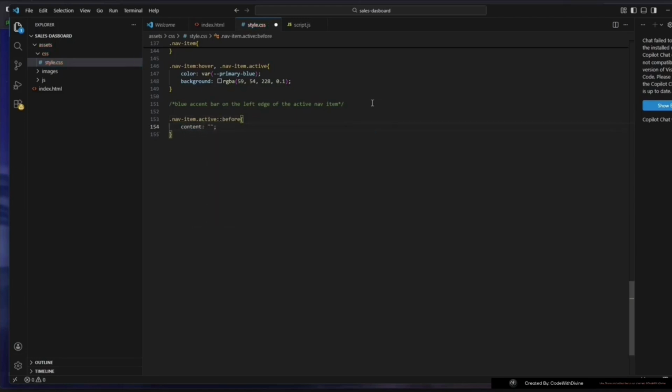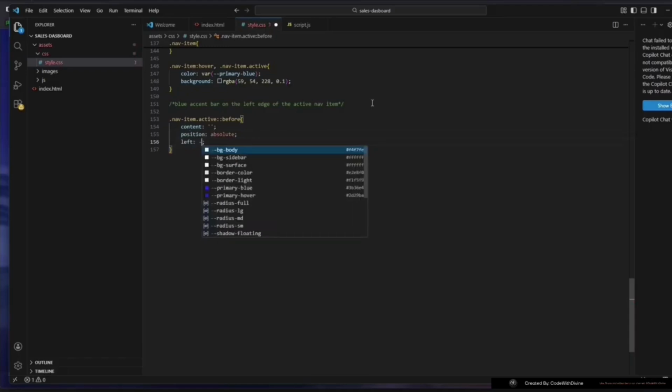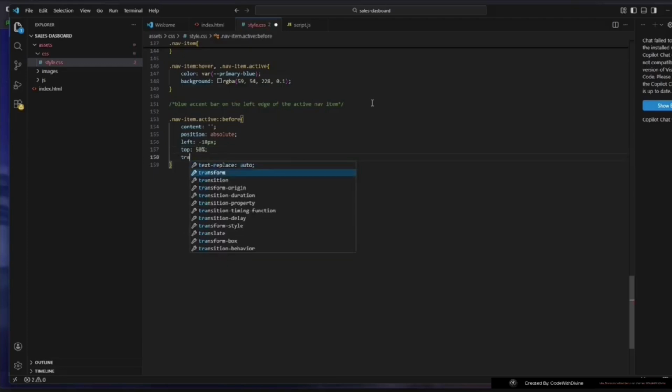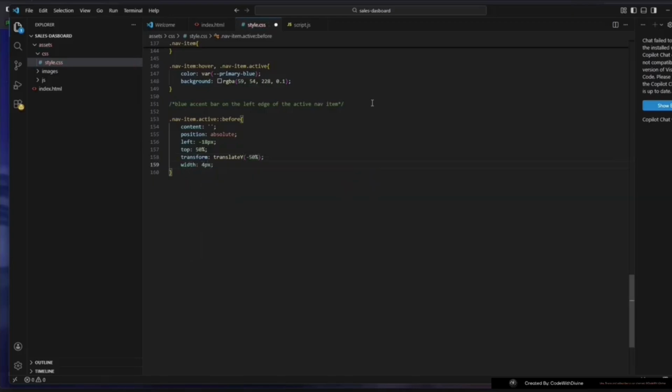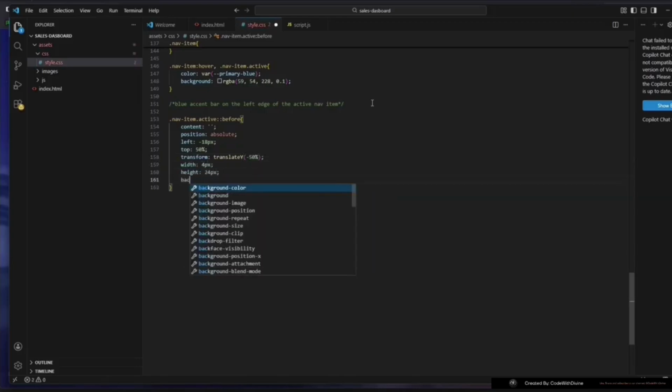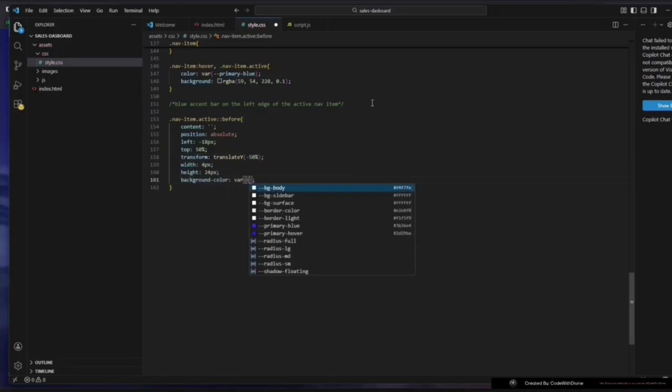Before is a pseudo element. CSS inserts a fake element into the DOM for us to style. We use it here to draw the vertical blue bar without adding extra HTML. The active indicator bar, that 4-pixel blue line on the left edge of the active nav item, does not exist in the HTML at all. There is no div, span, no extra element anywhere.